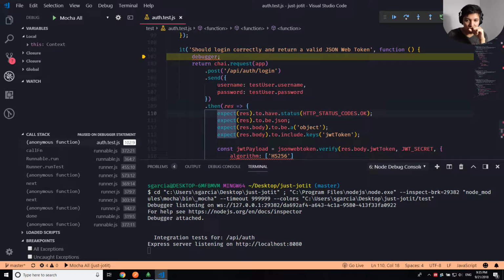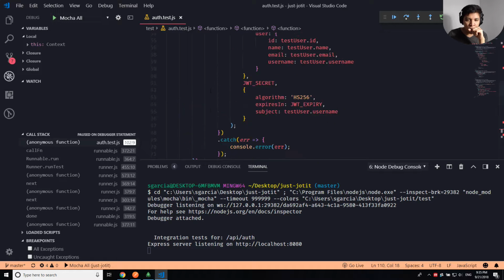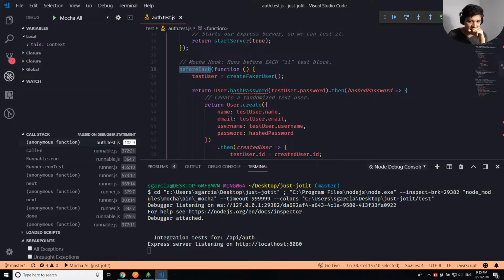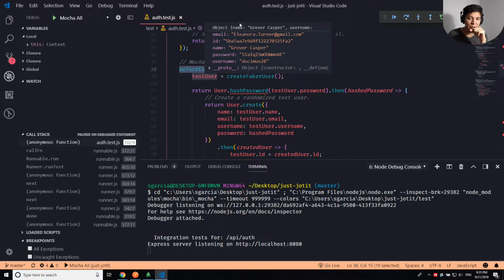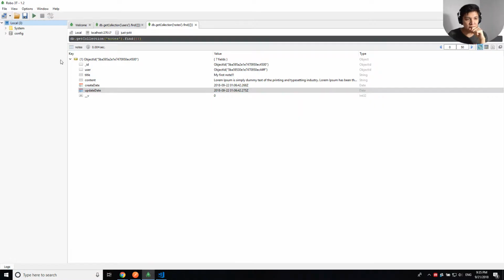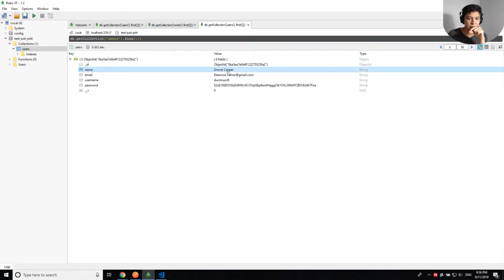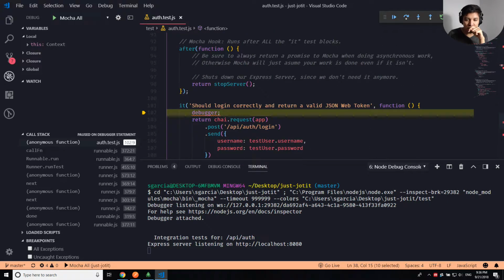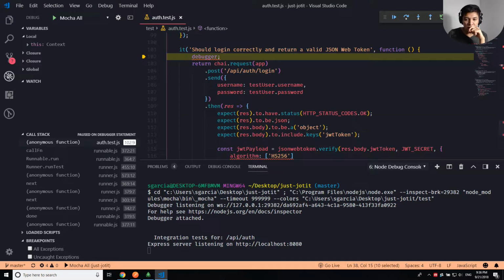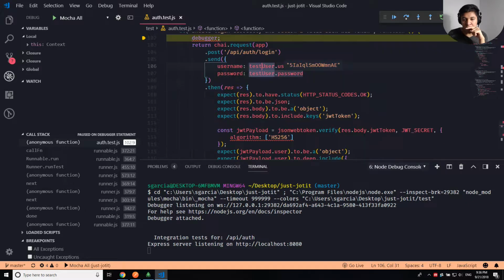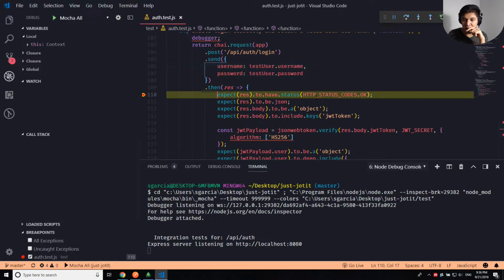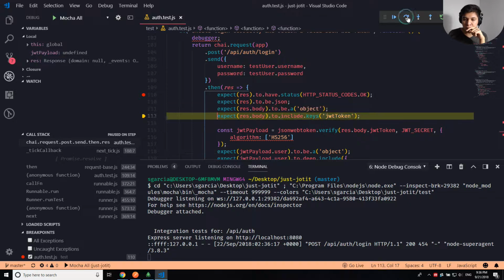So for example, right now, before I try to log in, because the beforeEach already ran before the test, we know we have a test user. There we go, there's a test user, named Grover or Casper. If we look at our database with Robo 3T, if I go to our collections, users, there's Grover or Casper. So it definitely created our test user. So we try to log in with the test username and test password. And if everything goes according to plan, these should all pass, as we can see.